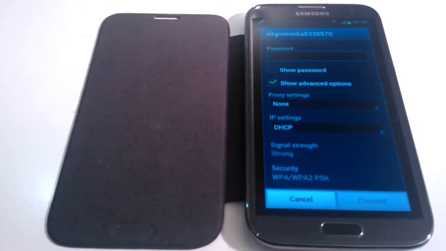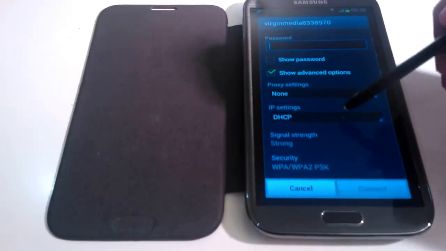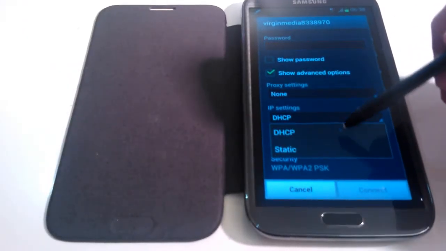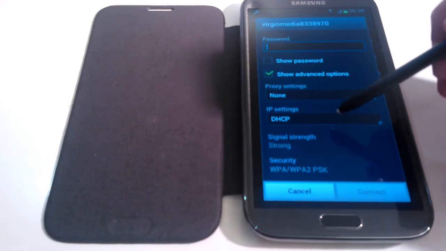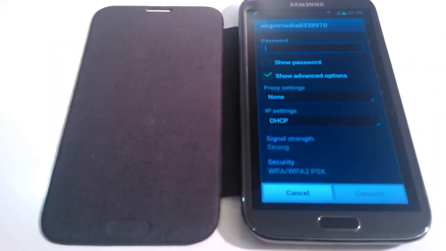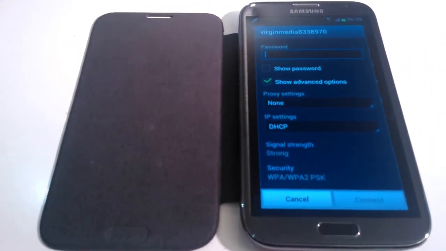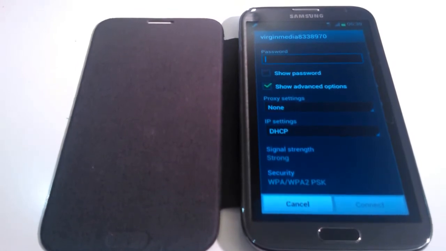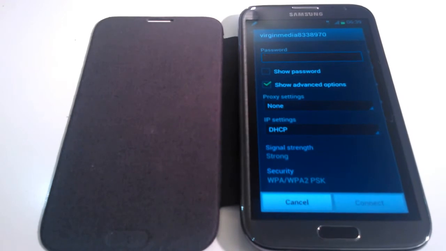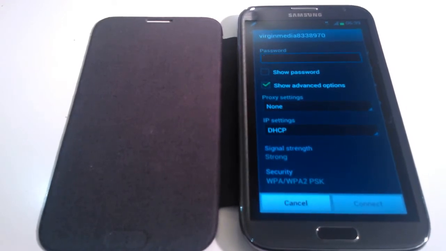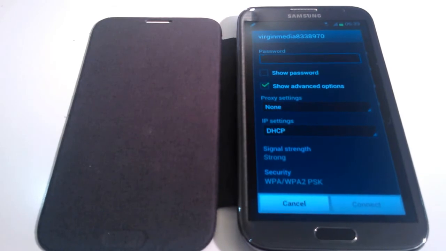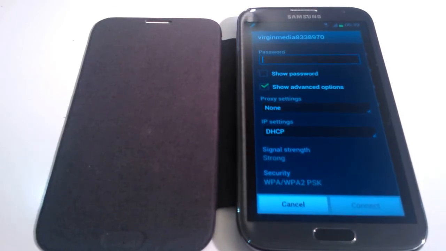Now, as you can see, there are again here two options, DHCP and static. So if we stick with DHCP for now. Now, DHCP stands for Dynamic Host Configuration Protocol and is controlled by a DHCP server, as you'd expect. So having this option enabled simply means you're letting a DHCP server assign your phone's IP address automatically.